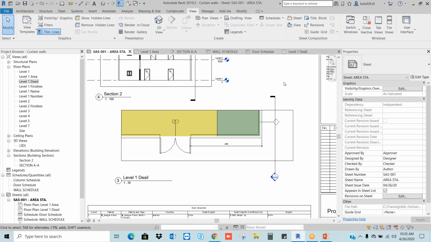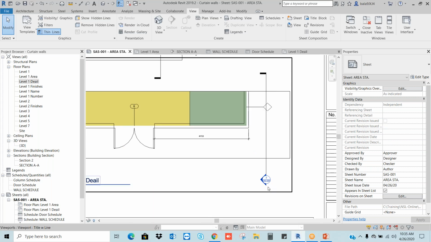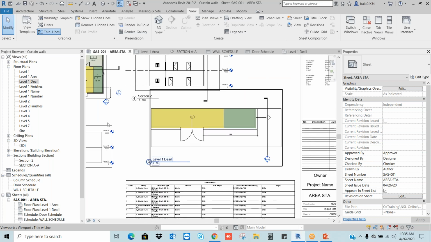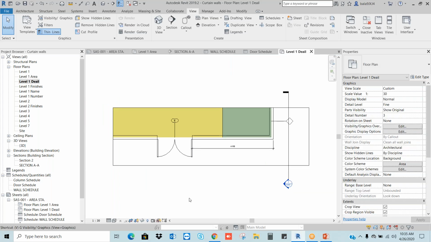Now I am going to see this callout detail. Here I can see this section information also, but I don't want to see this section information in this callout drawing. I will go to the detail drawings. Okay, here I will go to the visibility graphics.